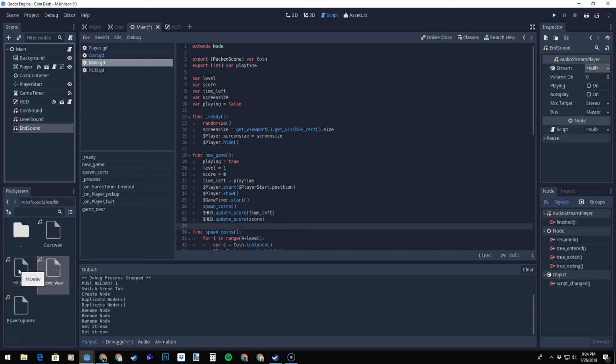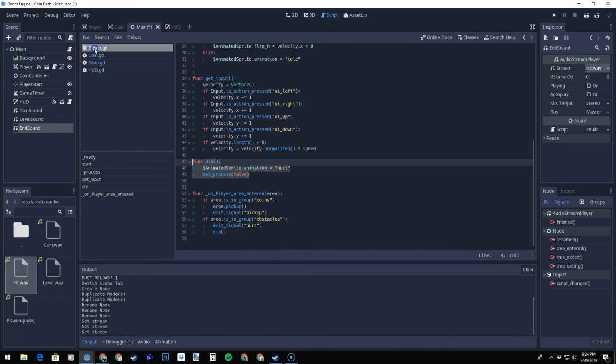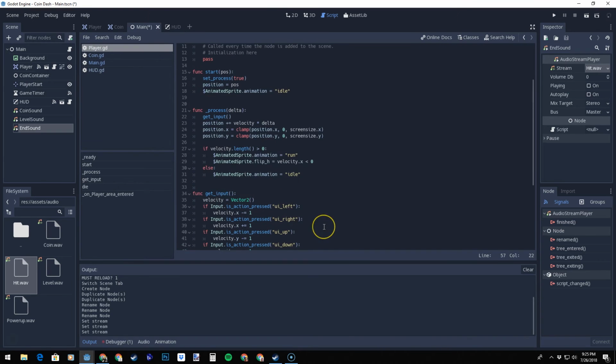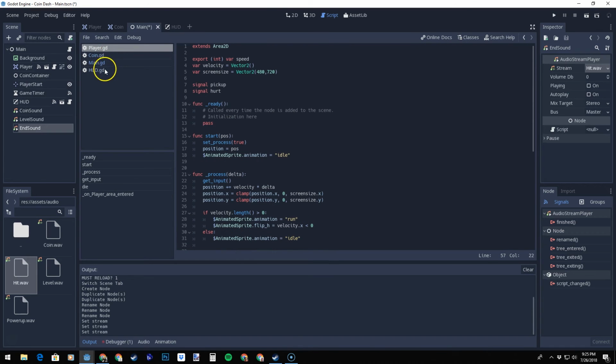Now to play a sound, all you got to do is call the play function on it. So what we'll do is we'll go to the player pickup function and add coinsound.play. We'll add endsound.play to the game over function, and we'll add levelsound.play to the spawn coins function. And that should really make a huge difference.